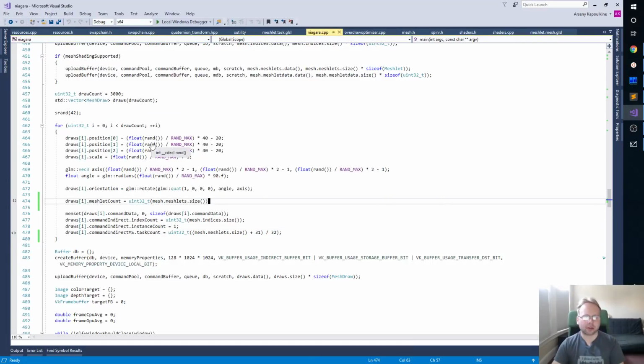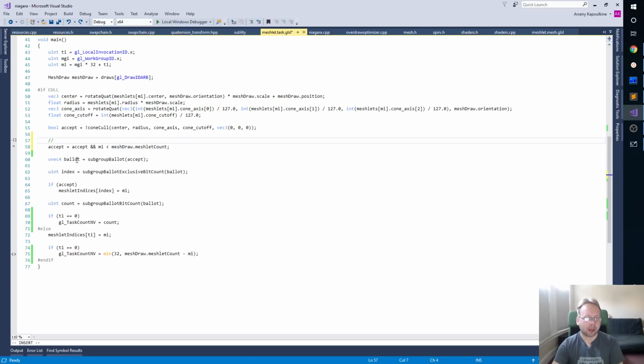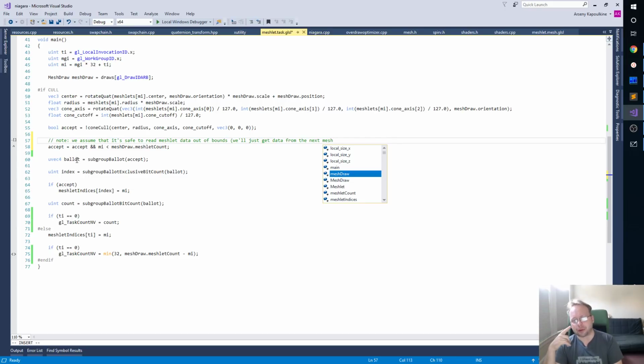So I think it will be hard to know if these sort of guards work, but I think they might, and we'll be able to test this when we add the second mesh. So note, we assume that it's safe to read meshlet data out of bounds. We'll just get data from the next mesh, or there will be some overflow after, like our buffer is 128 megs, so I guess it's aligned. We should make sure that after the final mesh we add a bit of padding so that we don't have to deal with that.